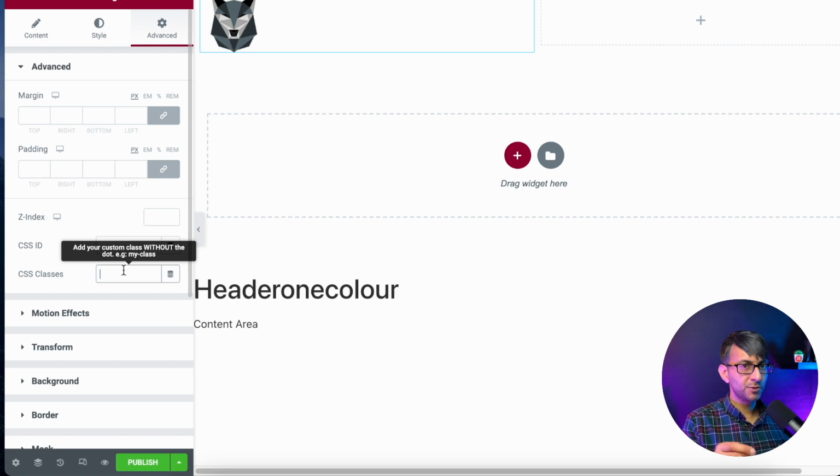Okay, so I'm going to go to the advanced tab and give this a class name of L logo, like that. We will have another logo that we're going to add eventually, but we'll add that later, okay? We're going to call that D logo, but this one is called L logo.